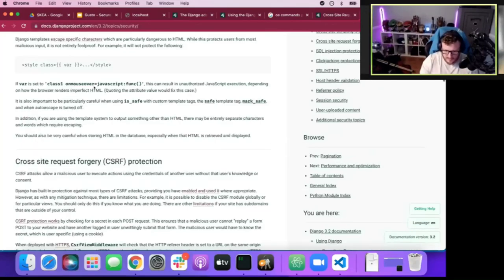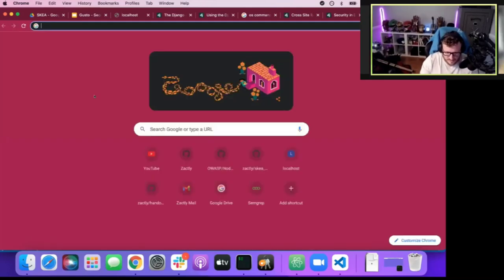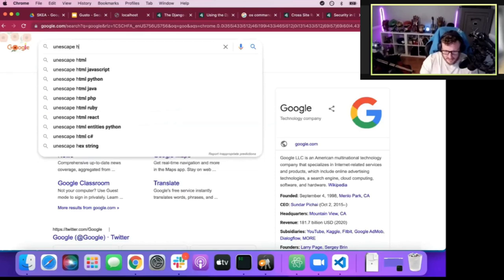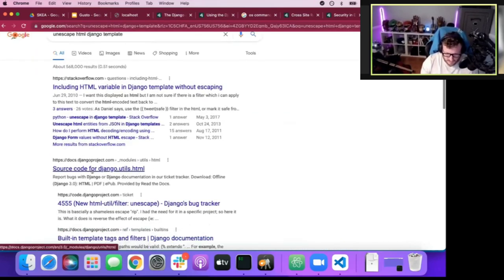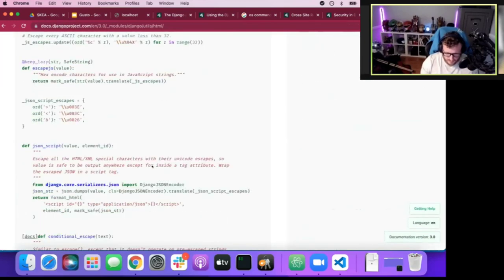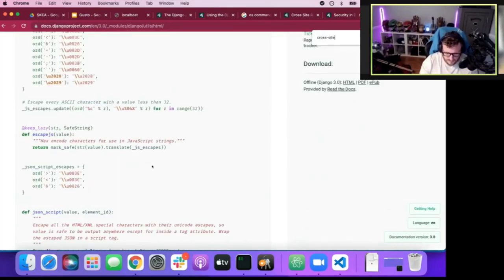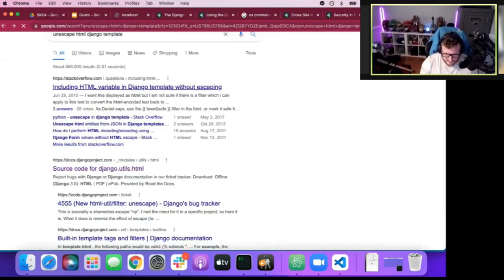Oh, okay. So another way to do this is to go in and search for "unescape HTML Django template" and go to the documentation and look for... of course, it's not going to... am I even looking at the right documentation? Probably not.